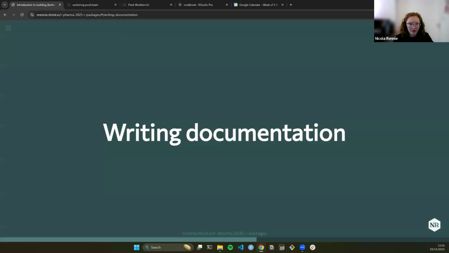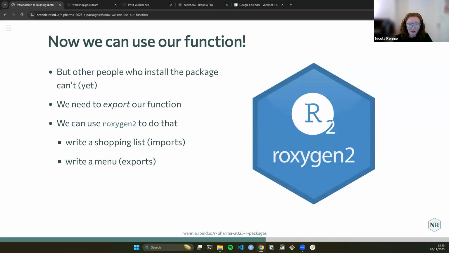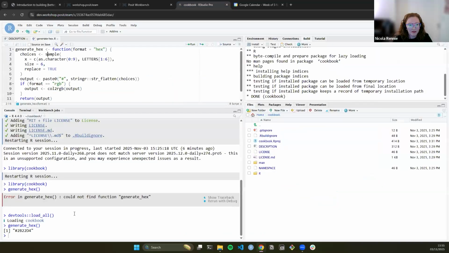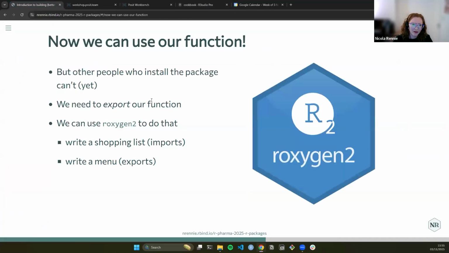So we want to write some documentation, right? So we can use our function, an example there of running that function and getting an output, so it works. But as you saw when we did install the package, it didn't work. That means that if I gave my package to someone else and they tried to install it, they wouldn't be able to find the function. So what we need to do is export our function. We need to tell R, this is a function that I want other people to be able to use when they install the package.